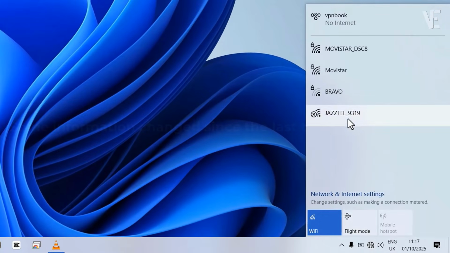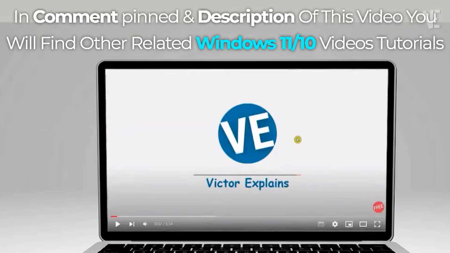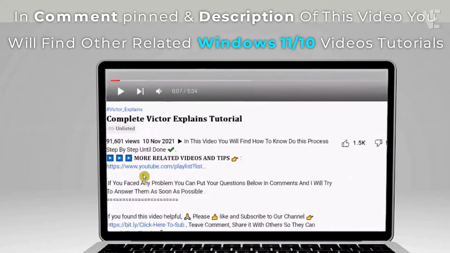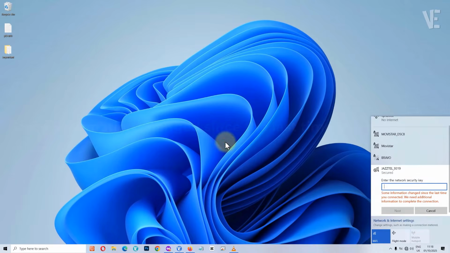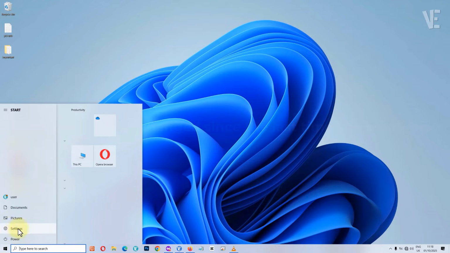In today's video, we're going to fix the error that says, "Some information changed since the last time you connected. We need additional information to complete the connection" in both Windows 10 and Windows 11. Alright, let's get started. First, open up Settings on your Windows computer.